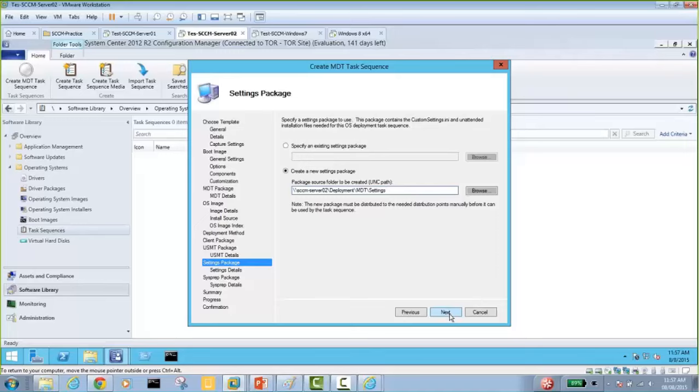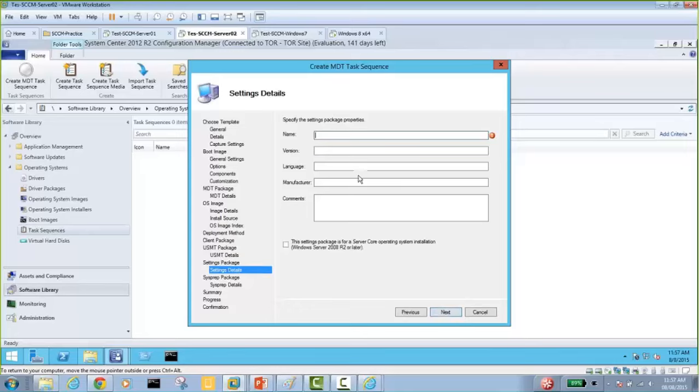Okay, settings is done. Next, and we're gonna name it as well. So MDT settings package Win7 UDI. So we have named it MDT settings package with Win7 UDI.